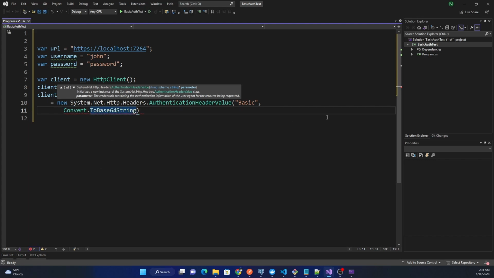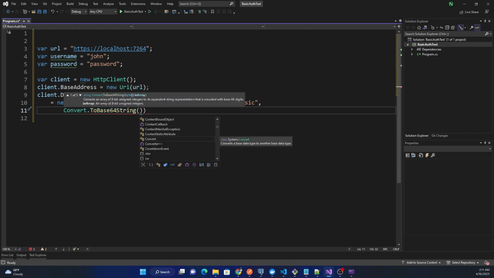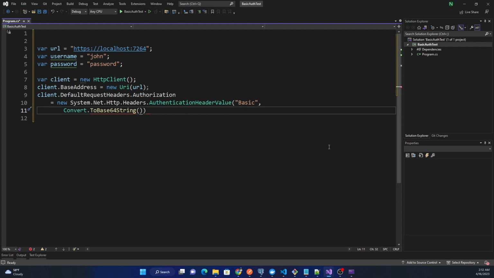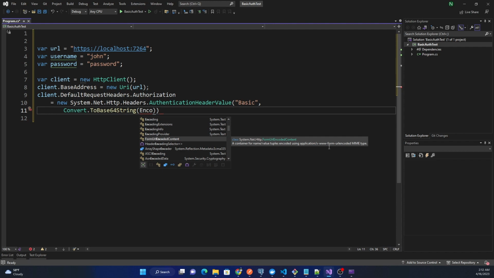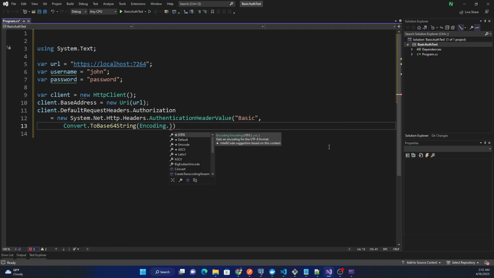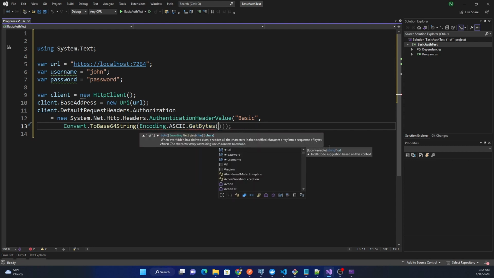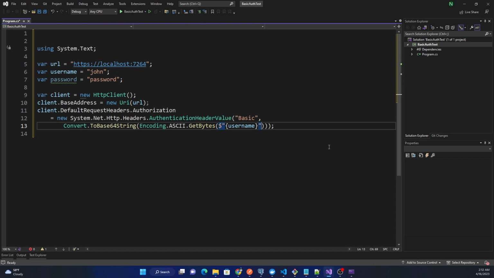And then for the parameter, we're going to use Convert.ToBase64String. Remember, the user ID and password are both a base64 encoded string. And then for the actual value of user ID and password, we're going to use Encoding.ASCII.GetBytes. For the bytes here, if you remember, the username and password are colon separated. So it's username, then colon, then password. That is how we'll need to pass it.